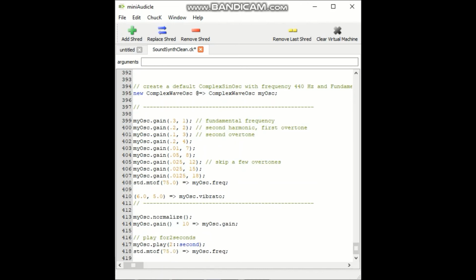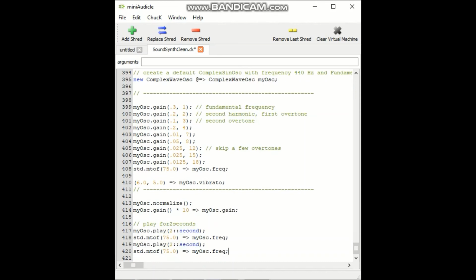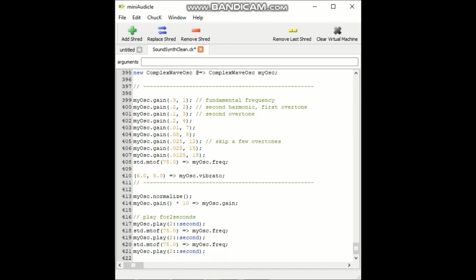We took that model and created a synthesizer in ChucK that allows us to build complex sounds. With this ChucK script, we can see what it's like to take a simple sine wave, add some overtones, add vibrato, and change its frequency.